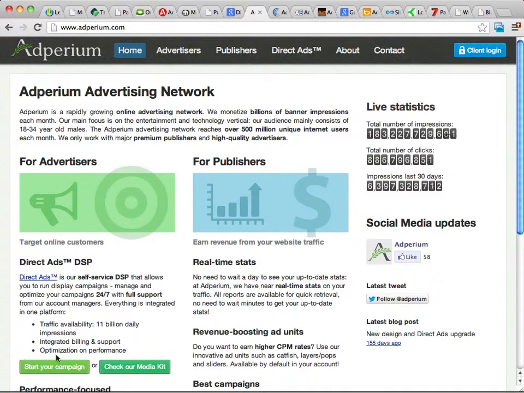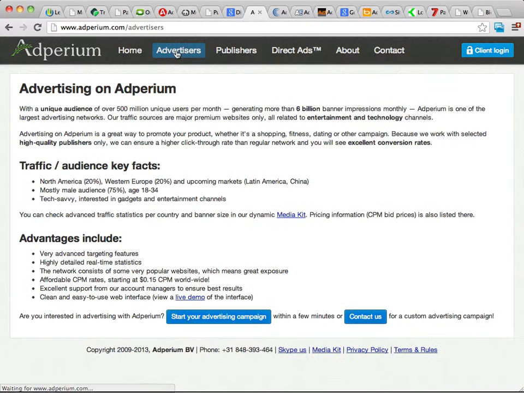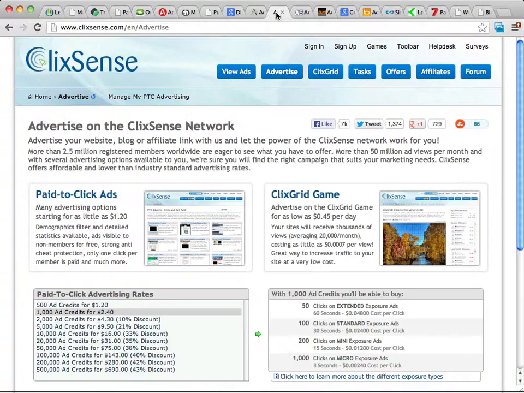They have a very good advertising section in here. You can learn a lot about their network, where their traffic comes from. You can see right off the bat that they're a mostly male audience. A lot of traffic coming from North America, Western Europe, tech savvy audience. So you can learn more about Adperium right at adperium.com, but they're definitely a network worth checking out because they do flow a lot of traffic.